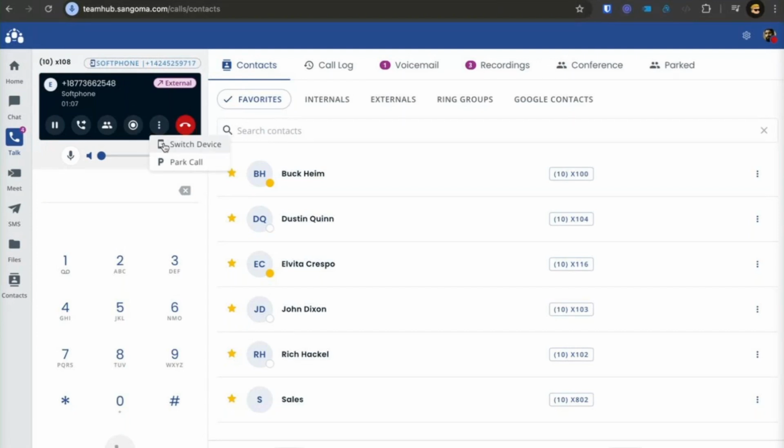And the 3-button menu has the switch device, or what you may be familiar with as move call, which will let you move it between any of your physical devices, your cell phone, whatnot. And you can park the call.